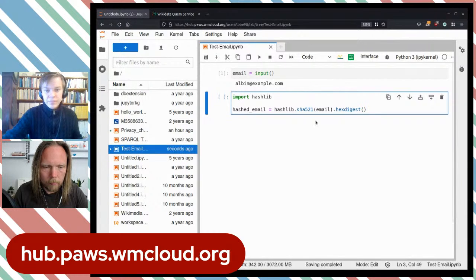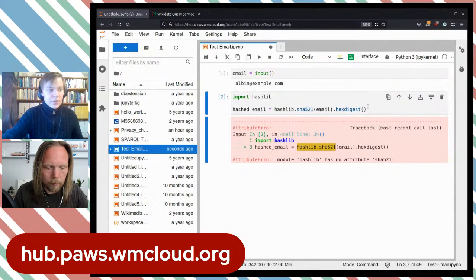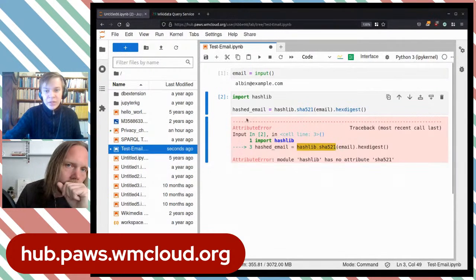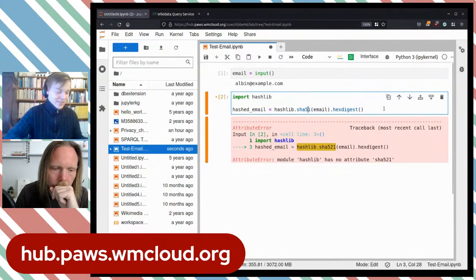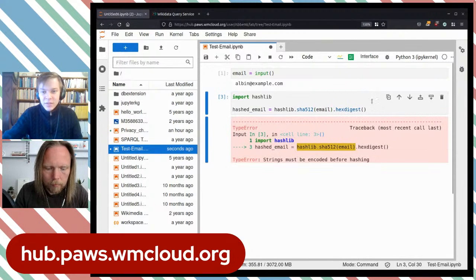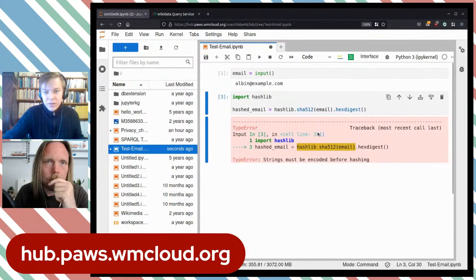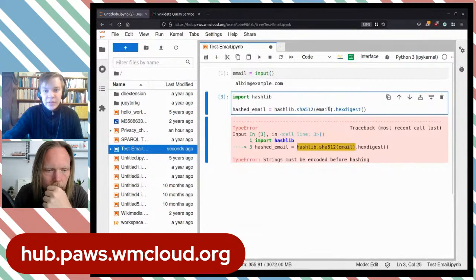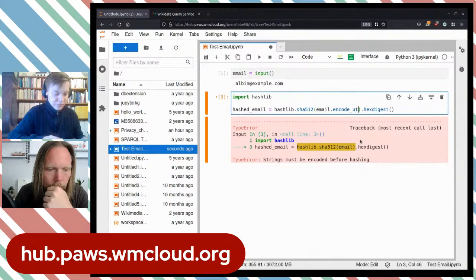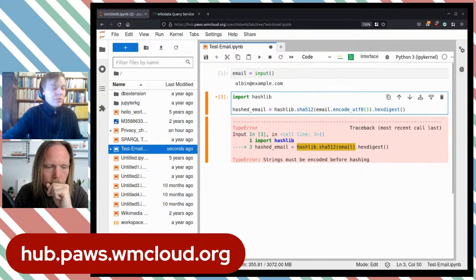Let's see. That did not run it. That did run it. That crashed it as well. 21, not 12. So there we go instead. Strings must be encoded before hashing. Okay, let's see. That I did not have in my notes. Let's see if it's as simple as encode UTF-8 or something like that.